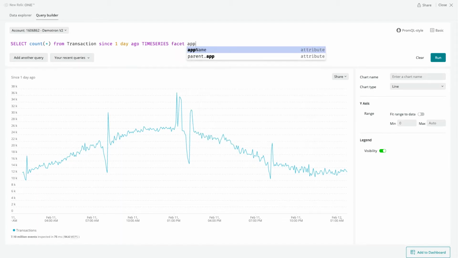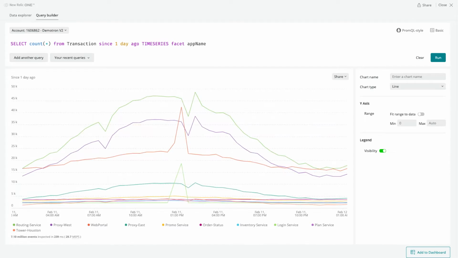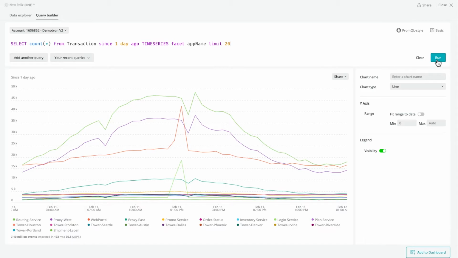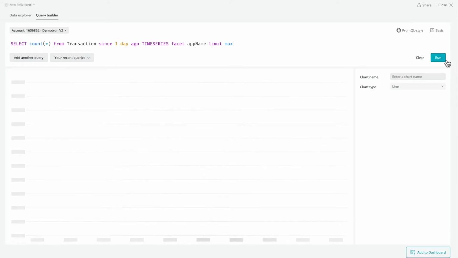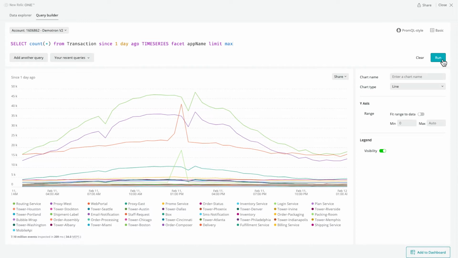Time series supports faceting. So if we facet by app name, each app will be rendered as a different plot on the chart. And sometimes it's worth remembering that by default we limit only to 10, but you might want to show more plots on your chart. So you can specify that with the limit keyword. Limit also supports max, so you can show as many as 2,000 on a chart. Obviously that's rather difficult to read. There we go, so there's rather a lot there.